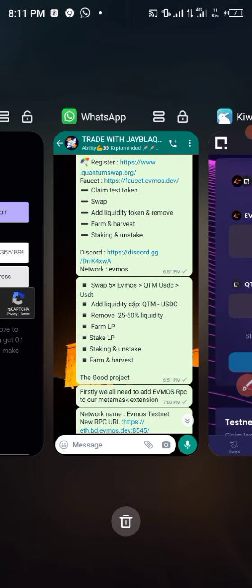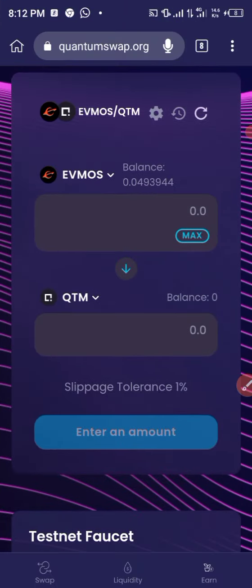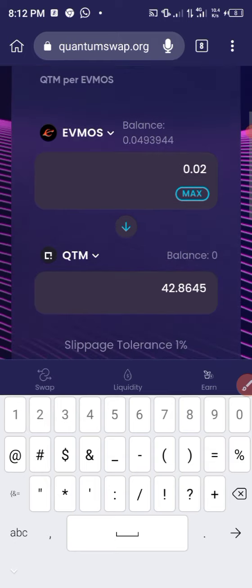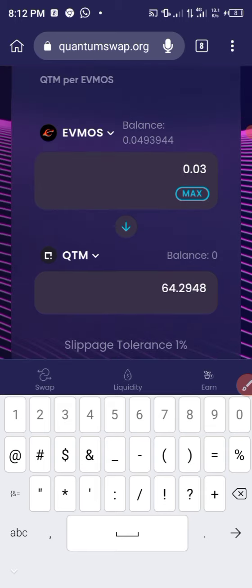The second task, they said you should add liquidity. That's QTM to USDC. Okay, we need to swap to QTM as well. So let's just swap to QTM first. Sorry, we are left with one task, QTM as well. Just let me see 0.02. That's small. 0.03. Okay, that's enough.